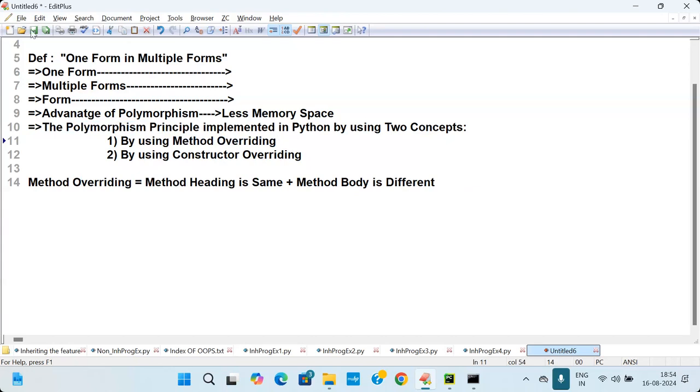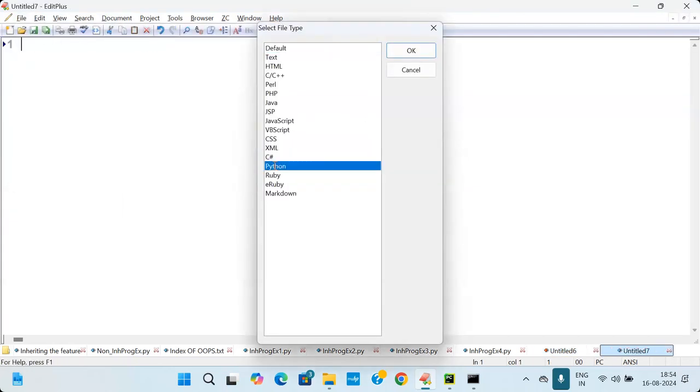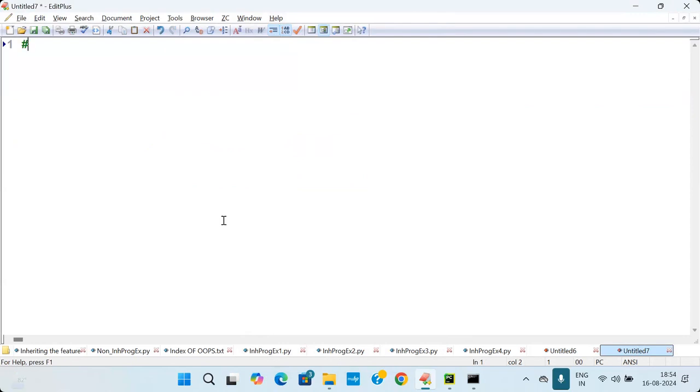Let us go to the example. Carefully try to follow. I am going to take one Python program. Look now, I am taking a non-polymorphism example. Inheritance only, but non-polymorphism. Non-polymorphism example 1.py is nothing but an inheritance program.